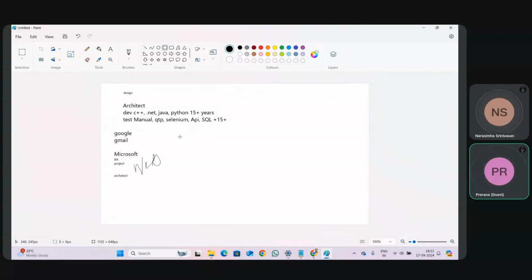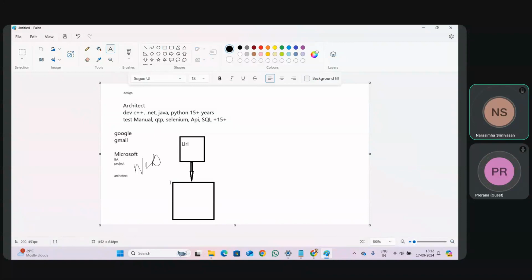He's thinking from his mind. Whenever the user opens the browser and enters the URL, as you enter the URL to join the class, see, the architect is thinking the URL, whatever the user used, should go and reach one of the servers called a web server. What server? Web server.